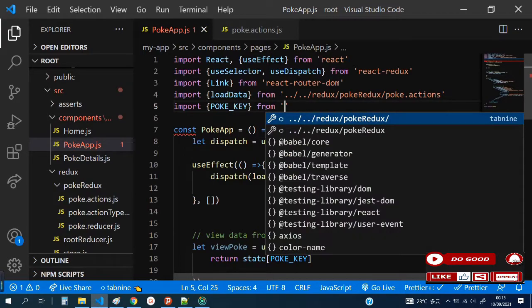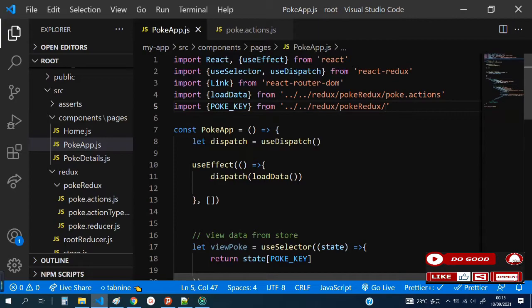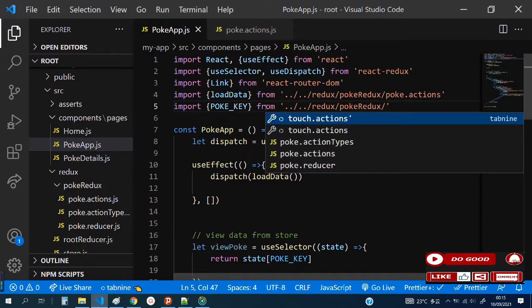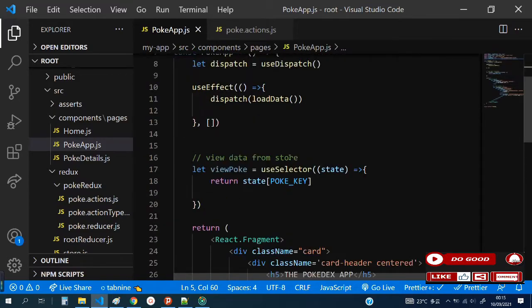From where? The book key can be found in the Redux. Yeah, I got Redux. Then we go to book.reducer. So that is that. Now let's see if our book key is working.